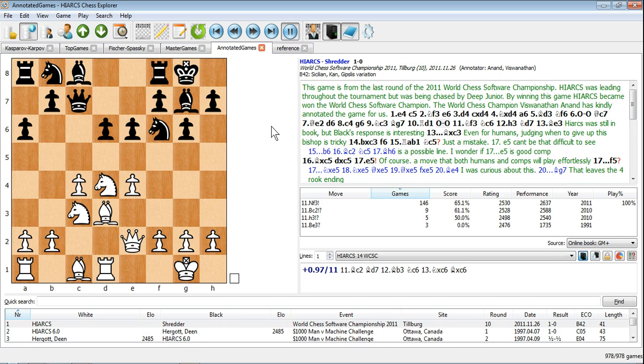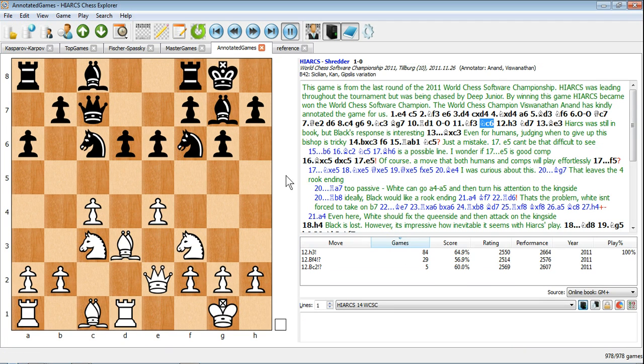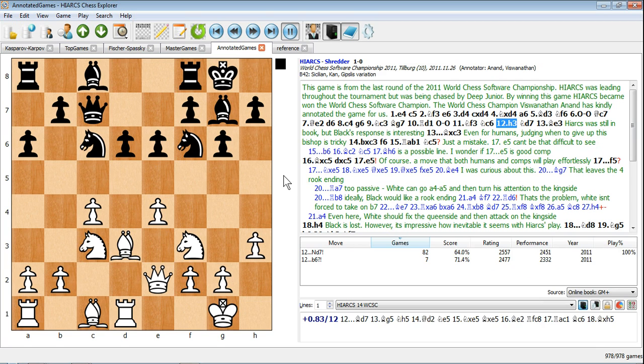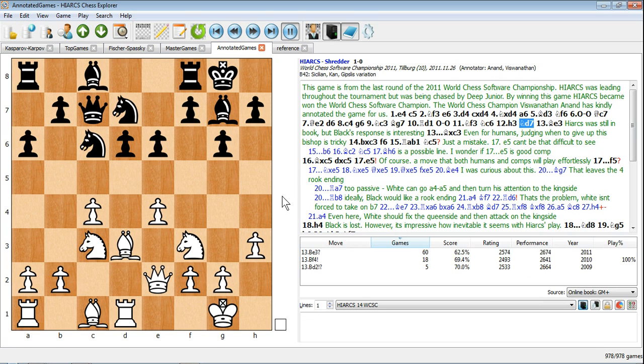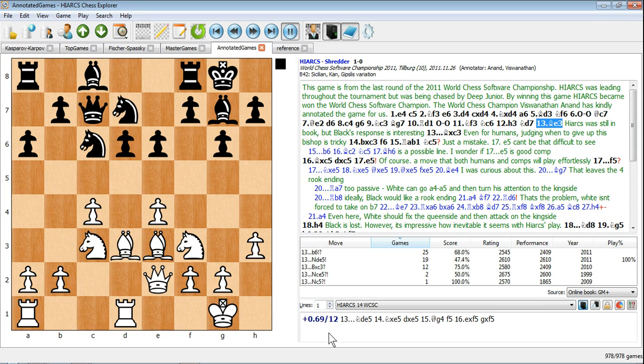HIARCS Chess Explorer will now play through the game with the additional opening and engine analysis data displayed for each position. You can view the information as the game is replayed or stop the replay at any point to investigate a position in more detail.